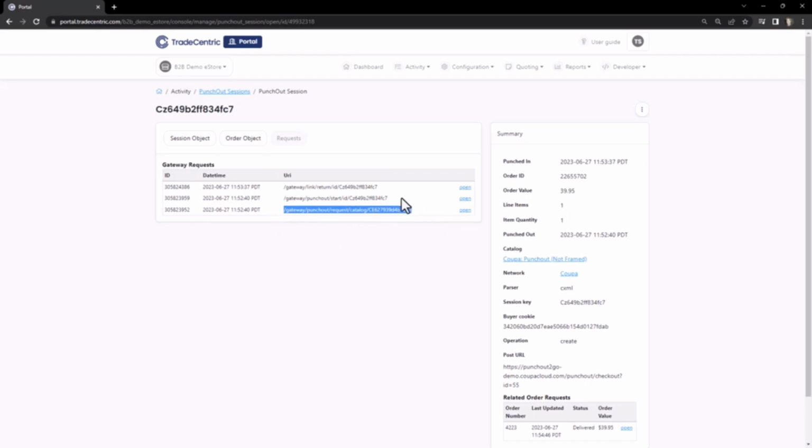Then, we have the parsed punch-out setup requests and the authentication request that we posted to the storefront. And here you can see the cart return details, including what was received from the storefront, as well as the parsed cart return details TradeCentric translated and sent back to Coupa.